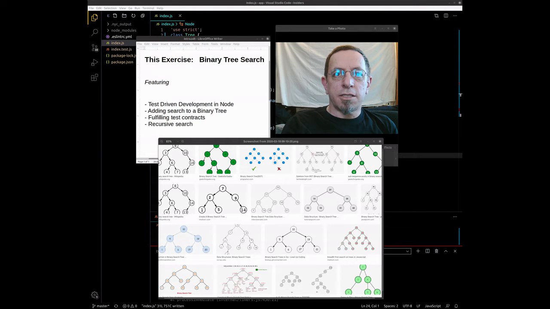In this exercise, binary search tree, we'll be doing test-driven development in Node, and we'll be taking some existing code that can already build a binary search tree, and we'll be adding a search to it. So the code we will look at will have that first bit of application code and the tests for it, which is great. And it actually will have some additional tests for code that doesn't exist.